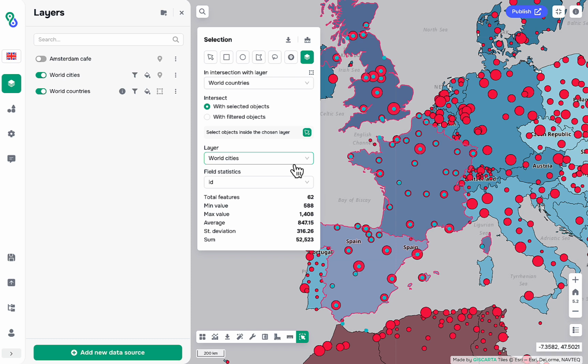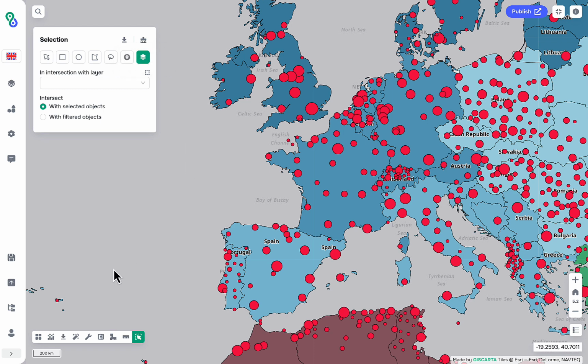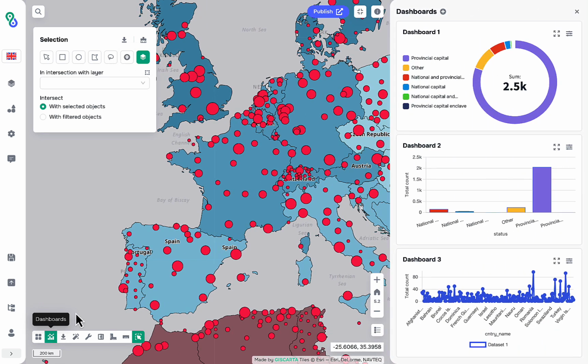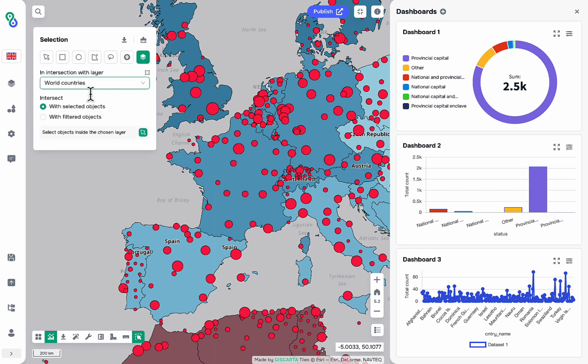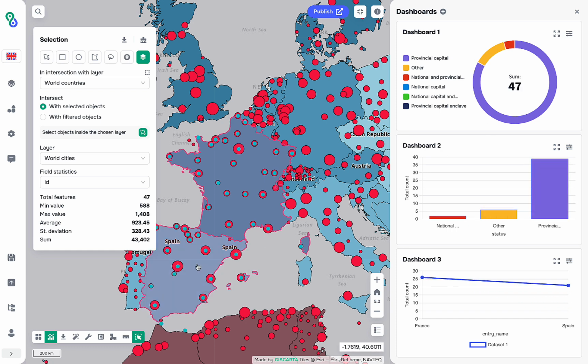So this is selecting by layer, and also the selection widget can be connected with the dashboards. So let's close the layers list, for example, let's clear the selection, and let's open the dashboards. Here it is. Here we have 3 dashboards depending on the world cities layer. And for example, let's select by countries again. Let's see here.